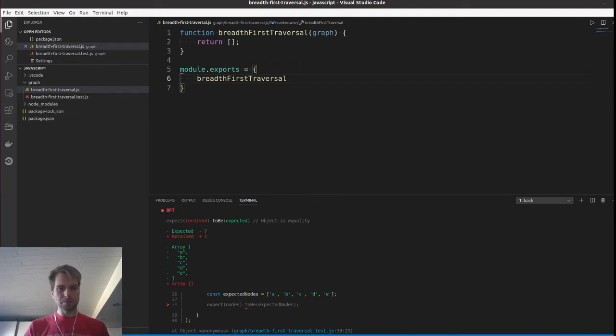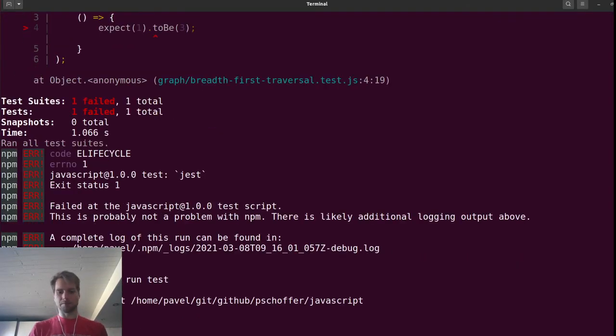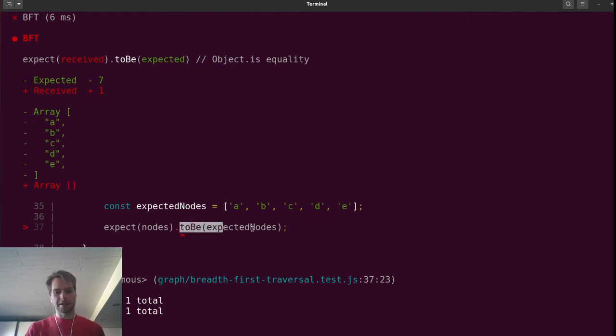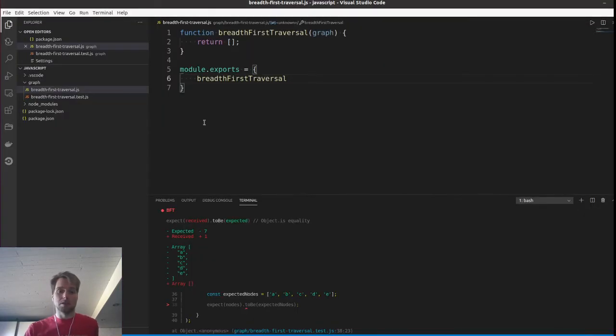Cool. So if we run the test again, we can see it. Right? It fails where we hoped it to fail. It fails on this assertion. So we expect our result to be these expected nodes, and in the expected nodes we have A, B, C, D, E. And the array, which is what we got from the response, is nothing. It's empty. So that's really good, because we're getting somewhere. And it's because we're returning an empty array here in our function.